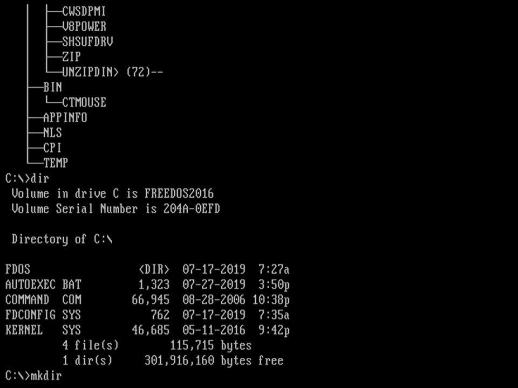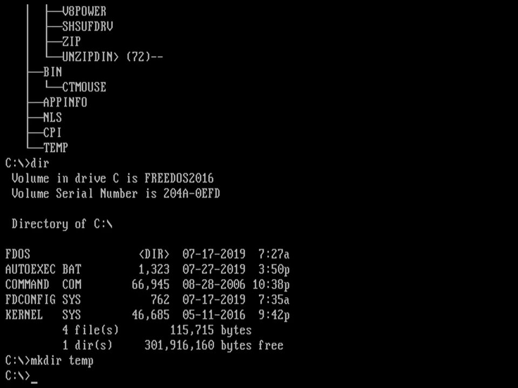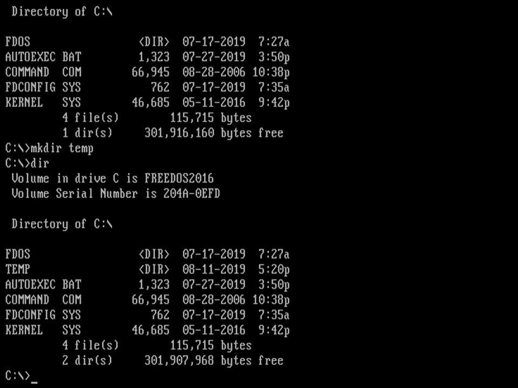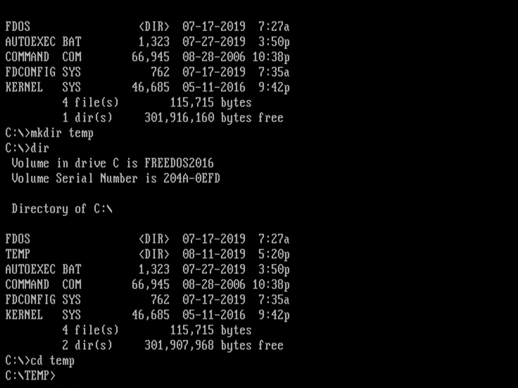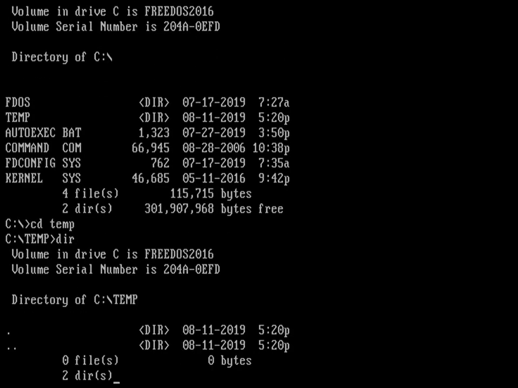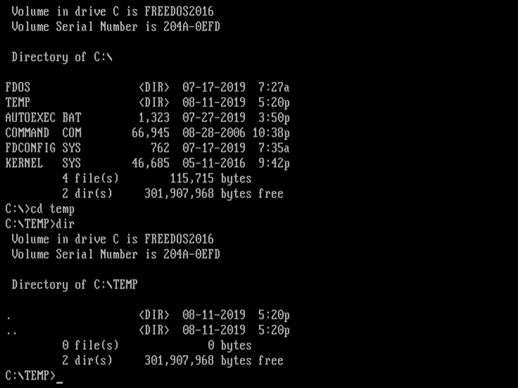In this case, we're going to create a new temporary directory just for this test, and we're going to call it temp. And if I do a dir, you can see that there it is. And now let's go into that temp directory and if I do a dir, you can see there's nothing in there. I see dot and I see dot dot. That will always be in a subdirectory.